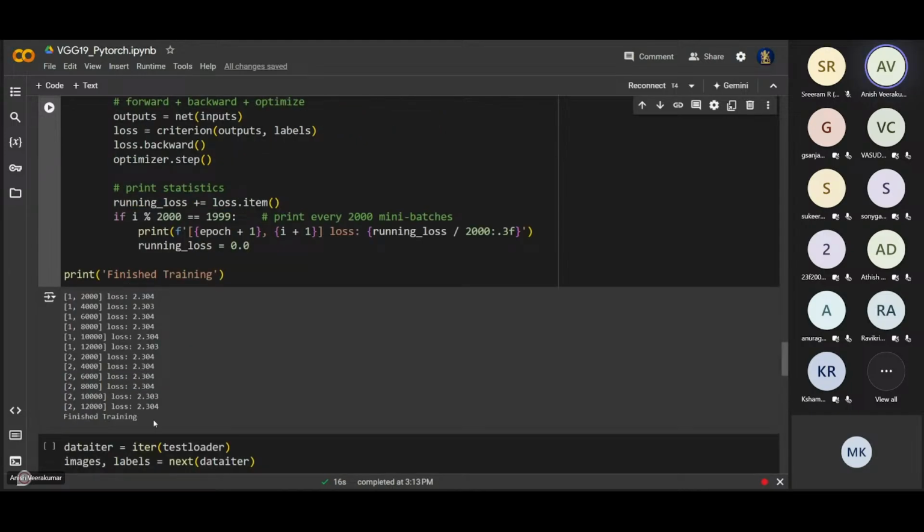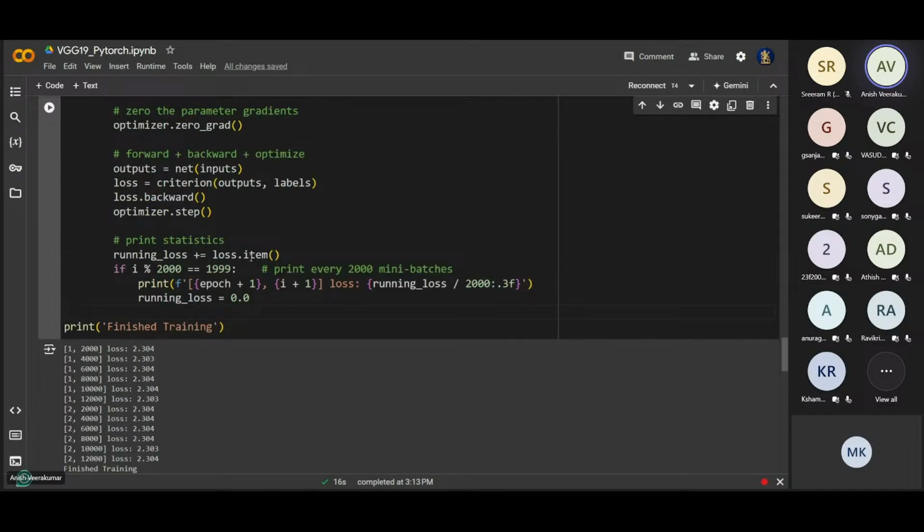So here you can see a peculiar case. The thing is, at the end of every single 2000 mini batches, the loss is more or less the same, 2.304, 2.303, 2.304 again. So, I mean, any guesses why it happens? You can maybe put it in the chat if you have any guesses. But anyway, I'll just tell you why it happens.